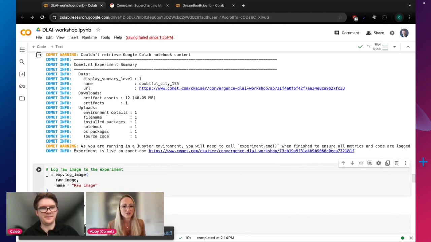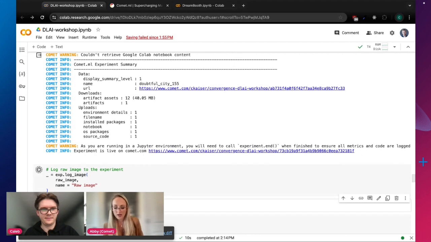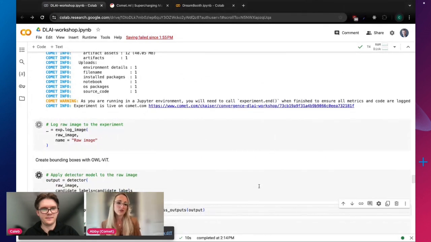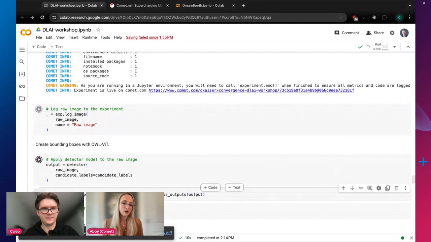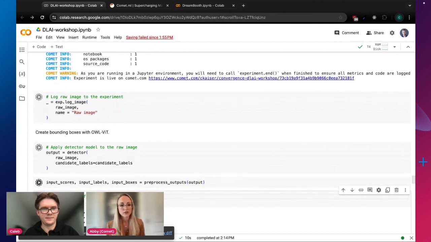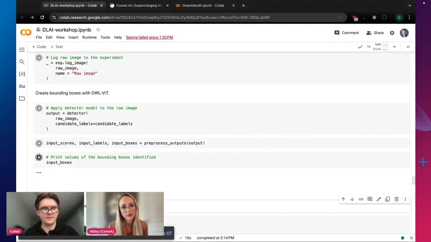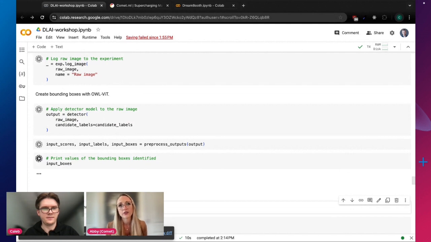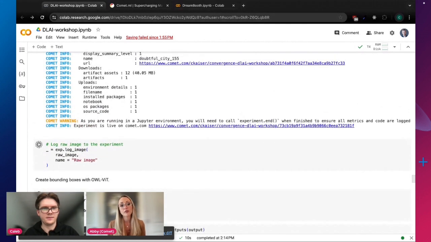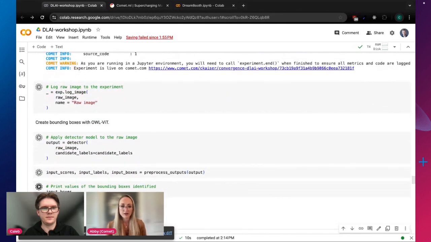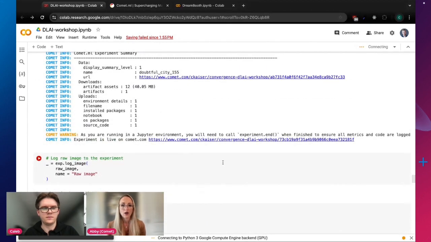So we've asked it to detect all the faces, and OWL-ViT will return the bounding boxes of those faces. Then we'll pass the bounding boxes into SAM, and SAM will create the segmentation masks. As you can see in here, we also did experiment.log_image. We created a Comet experiment. So we are logging each of the images, or an image at each step along the way, so that we can track how our model is doing.